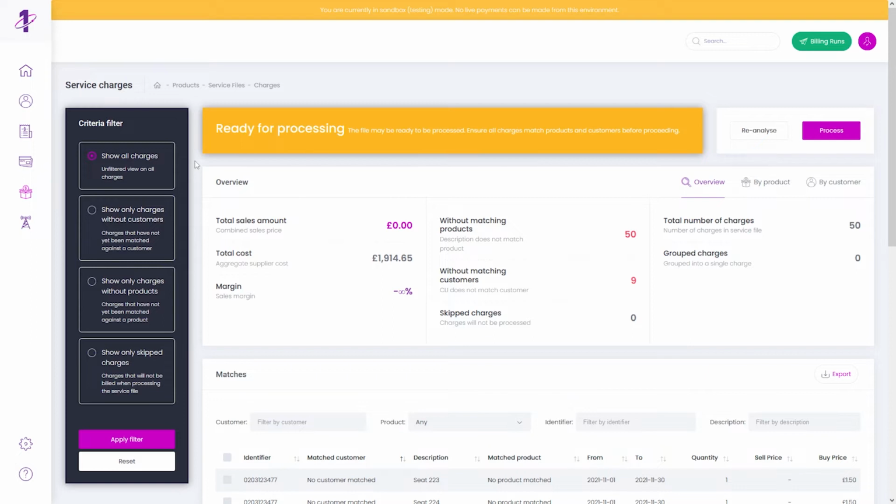you've just uploaded. Unlike the voice data and SMS record screen criteria filter, the service charges criteria filter simply applies to a singular service file rather than a pool of charges, which is also the reason that the service charges screen doesn't feature a by supplier tab, as a service file will only ever have one supplier.